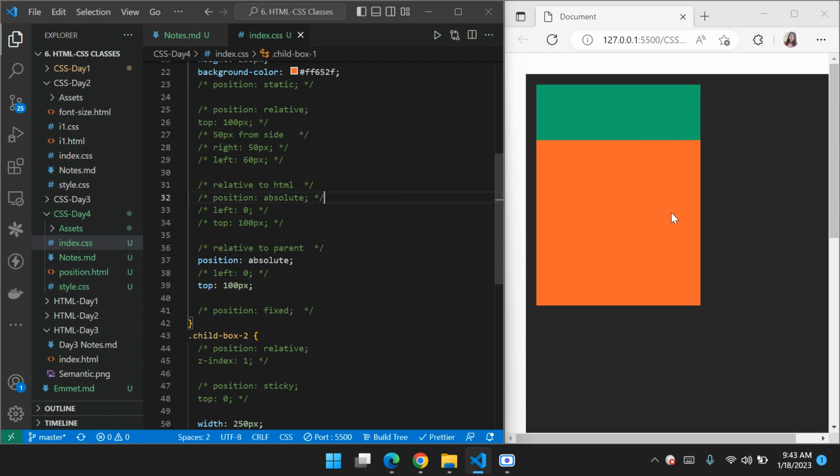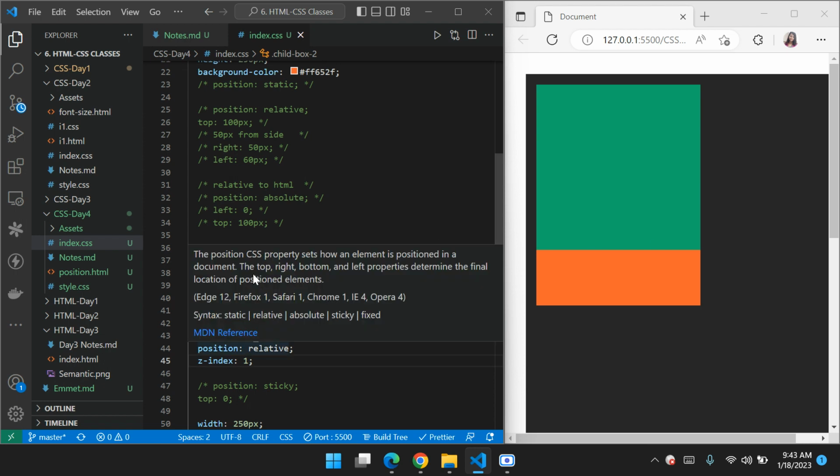Now, who is above? The orange box is above, but I want this green box to be above this orange box. For that we have one thing, which is z-index. Before applying z-index to this green box, I will have to apply position relative or any kind of position to this box also. So I have applied position relative, and now I will apply z-index 1. Z-index basically says which element should come above, which element should be clearly visible.